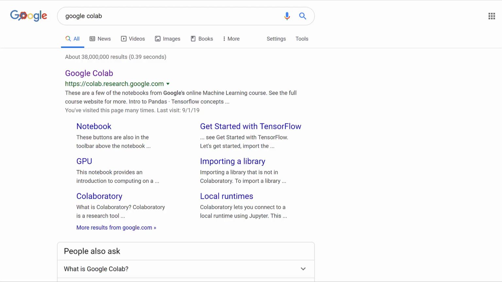Some of you have asked how to load data into Google Colab, either upload files from your local machine or get it from the internet. There are a number of different ways to do that, and I'll show you a couple of them here.